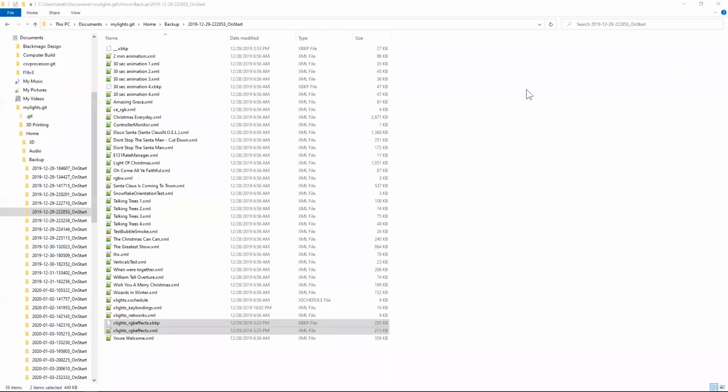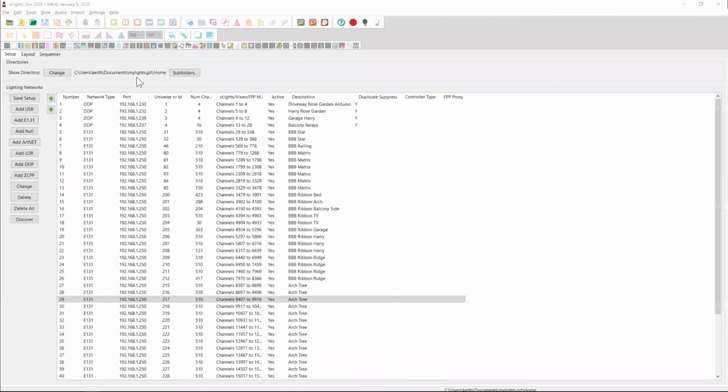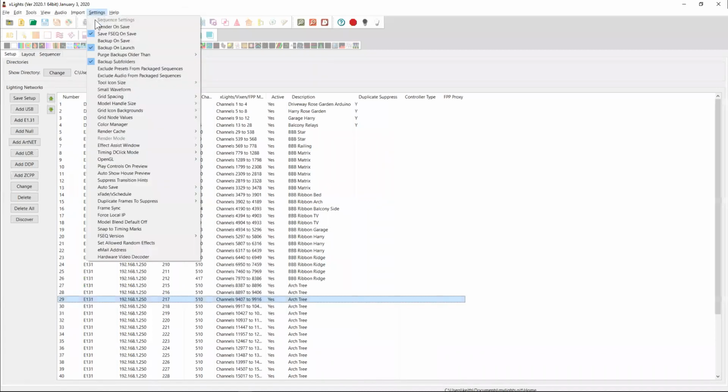Let's talk a little bit more on backups. There are some settings around here in terms of, where is it? All right, so we obviously have backup on launch and a backup on save. Like I said, a backup on save is like a double save in that it saves a second copy of everything. There is a backup location here somewhere.